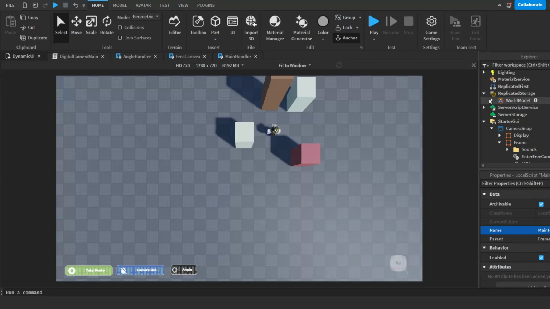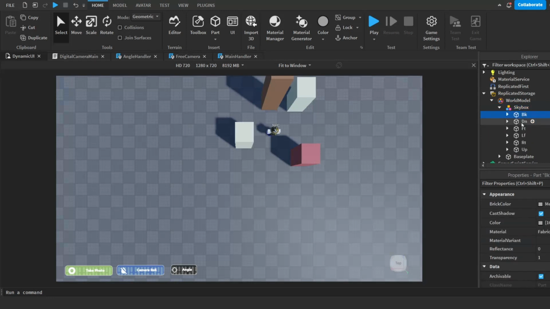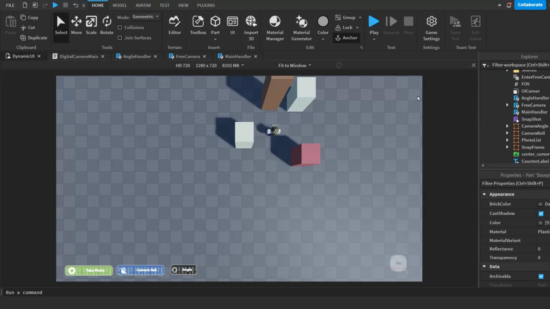So a solution for implementing the sky and the base plate, or I guess any large object, is that I put a world model object in the replicator source, and I put the skybox, and each one of these values copies the skybox from the actual sky. So if you change it here, it changes there, and the base plate is literally just a base plate. If you have any terrain or large objects, you would put them in the world model thing here. Anyways, back to the script.